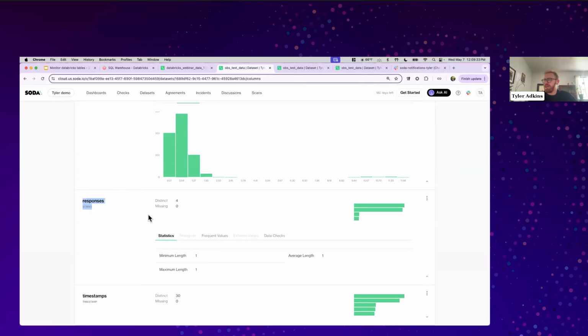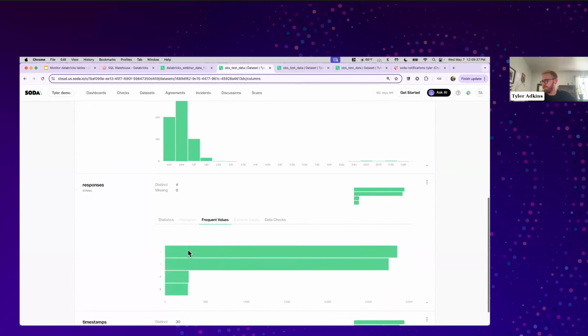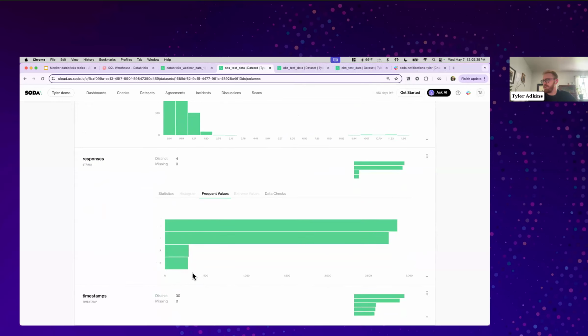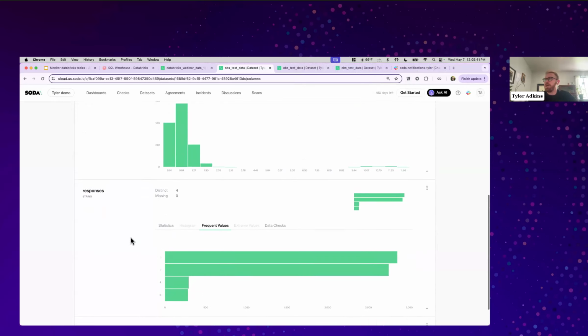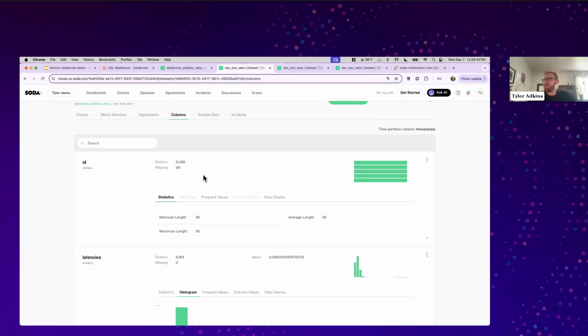This column here is a categorical data. And so we can notice what are the frequent values and rare values here. And the nice thing about this profiling is that we can immediately start to identify areas where we may want some data quality test coverage. So for example, in this ID column, we see there's 98 missing values. So maybe we want to have a missing data check for this column.